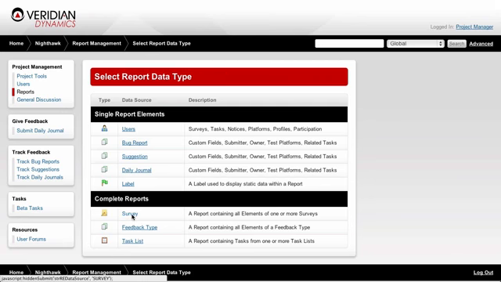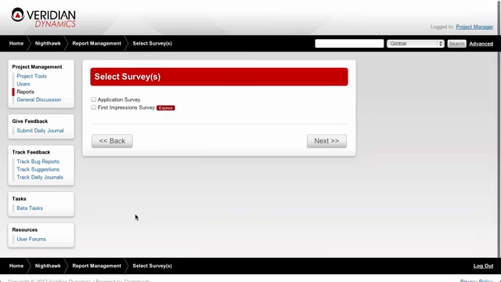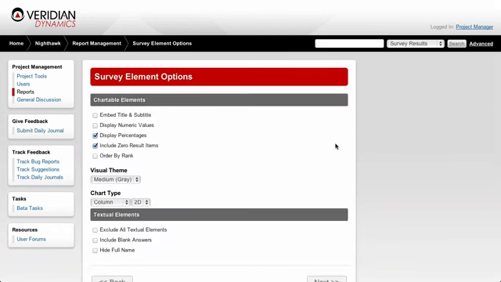We'll click on survey and we'll be taken to choose which survey we want to review. So go ahead and pull that first impression survey and hit next. The next section allows you to set your chartable element information and your text element information, the options corresponding to each of those. So you can see numeric values, display percentages. You can also include 0 result items if you want or not.